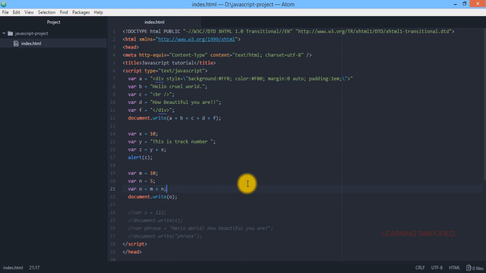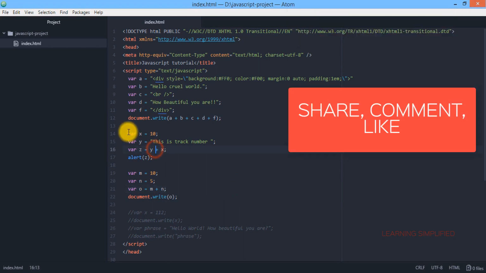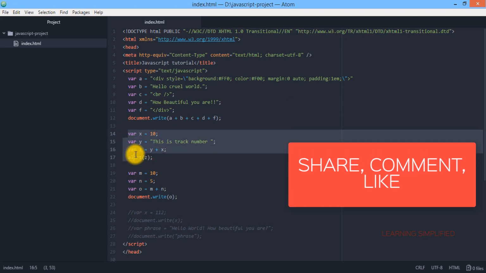In the next tutorial, we are going to learn about statements. That means the if-else statement will be started from our next tutorial, and we'll be learning a lot about this kind of conditional operations.